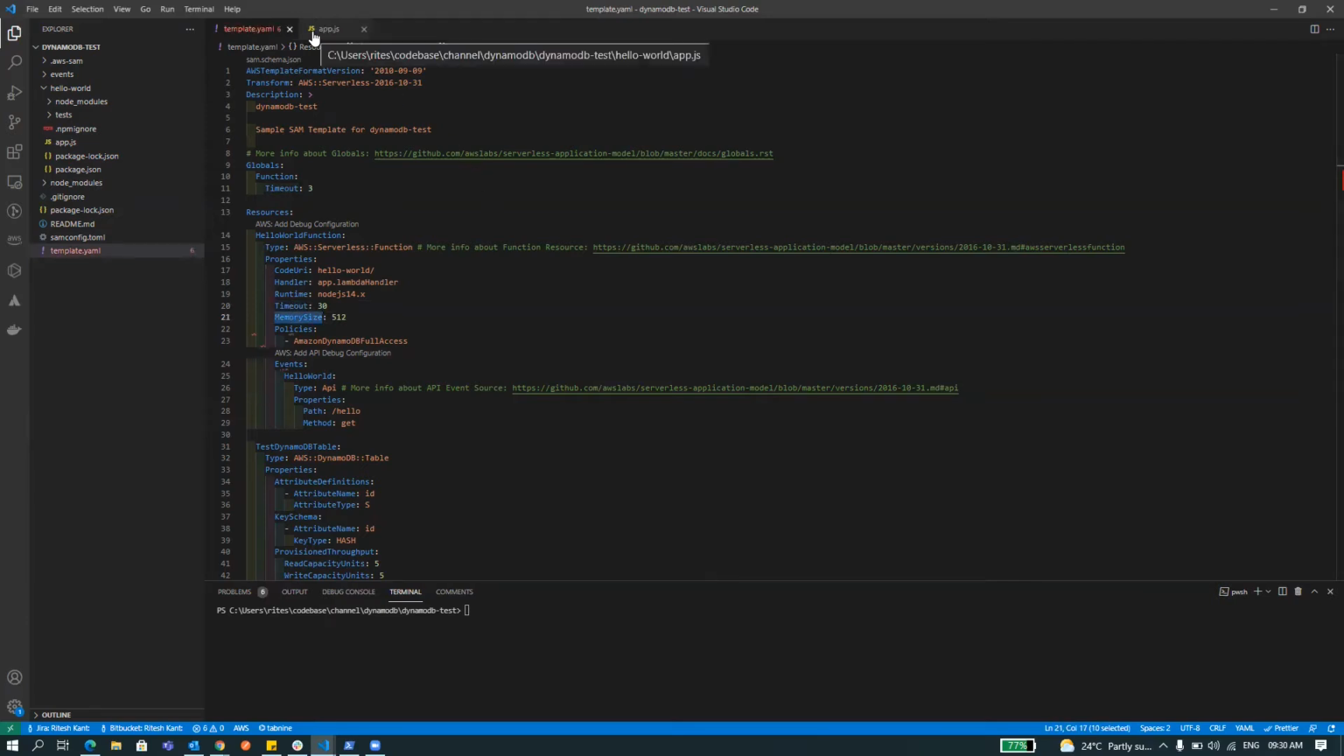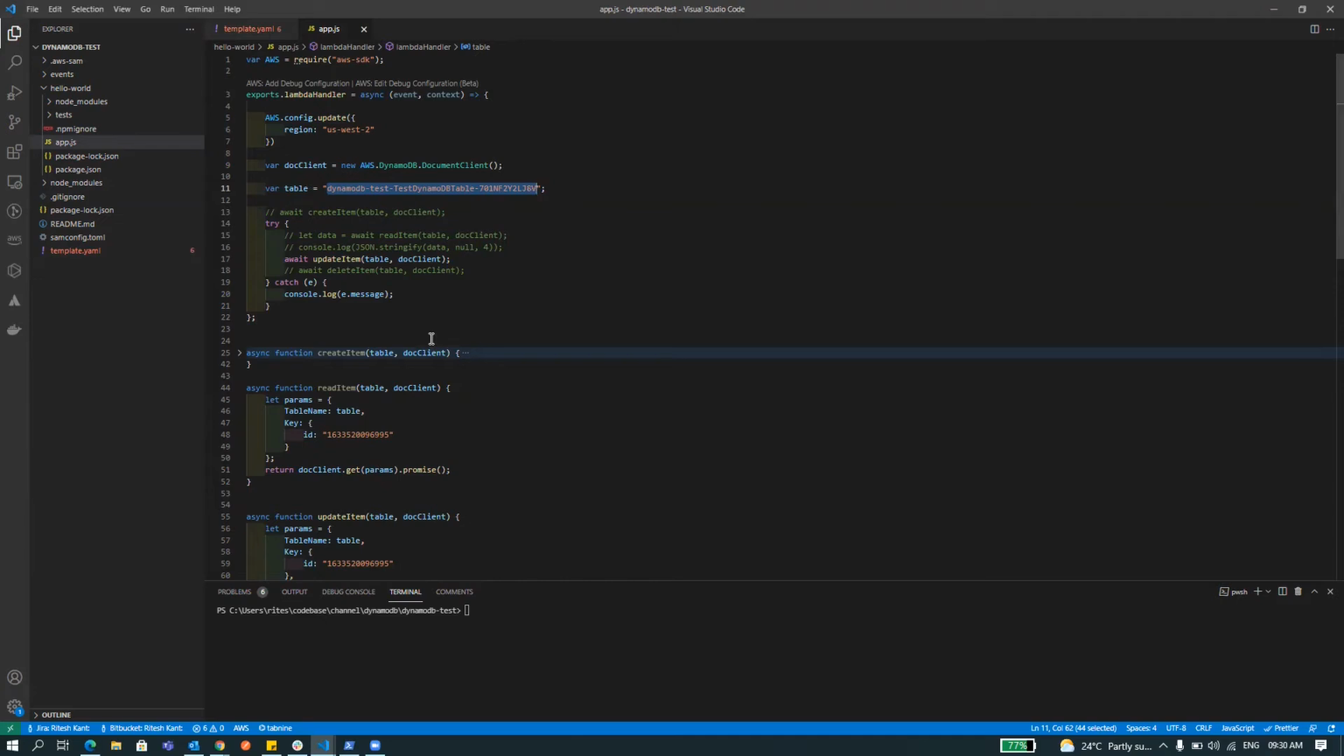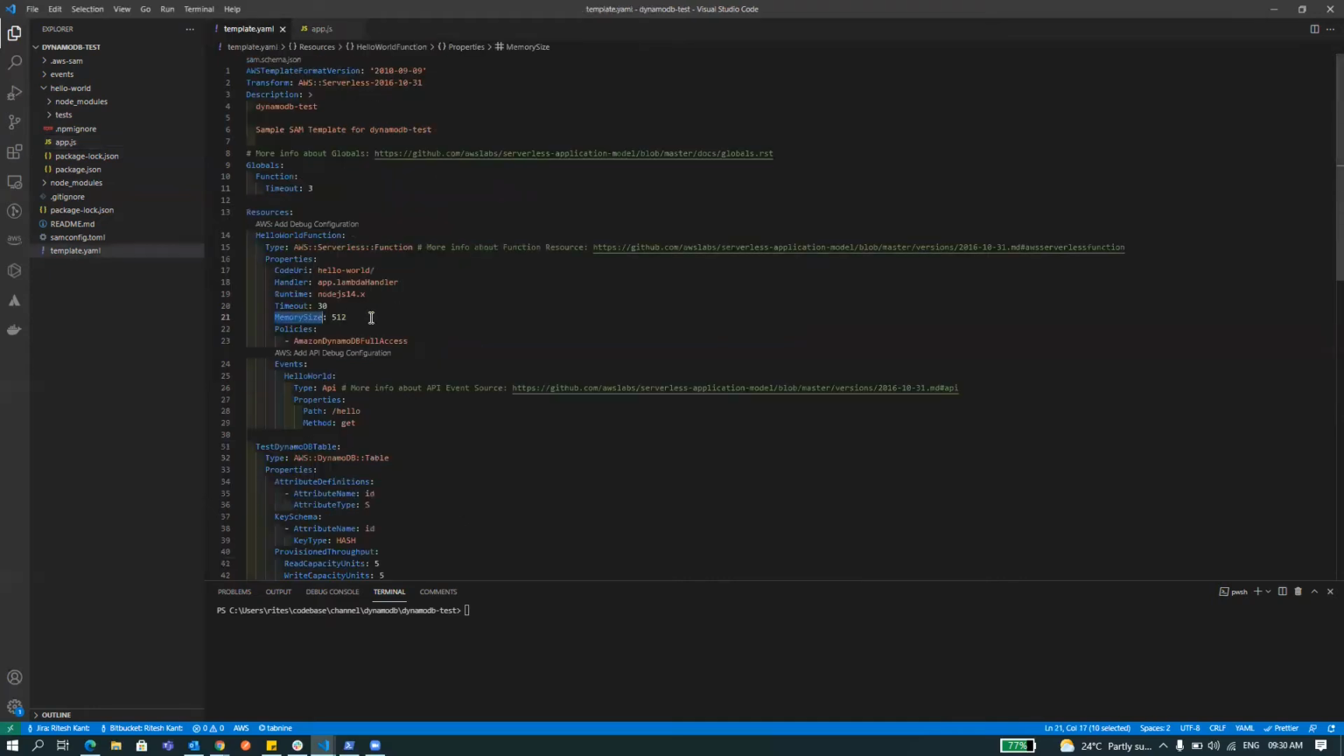Okay, let's now go inside our application. So this is our Lambda code, and here you can see a few things are hard coded. Like in line number 6, this region has been hard coded. In line number 11, this table name is also hard coded. And it's not a good practice to hard code values inside the code. They should always be moved out of the code. So we can pass these variables as environment variables to this Lambda.